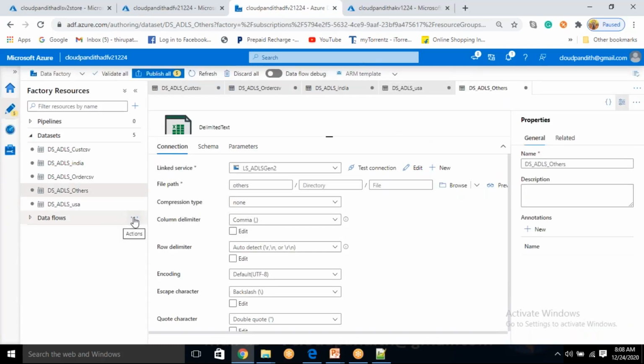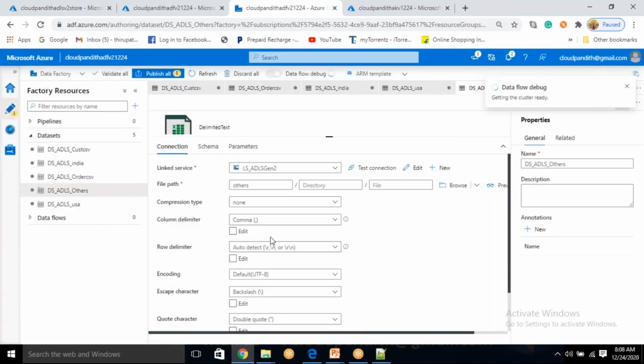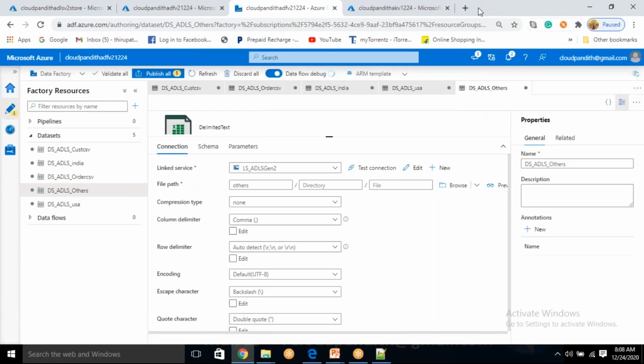Now click on data flows. Before you enable the data flow, we need to turn on the data flow debug. Let's turn on the data flow debug. Okay, I just turned on the data flow debug. One second.